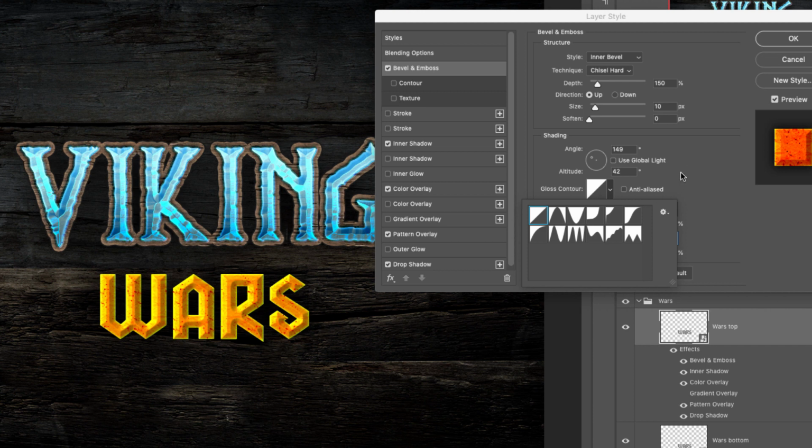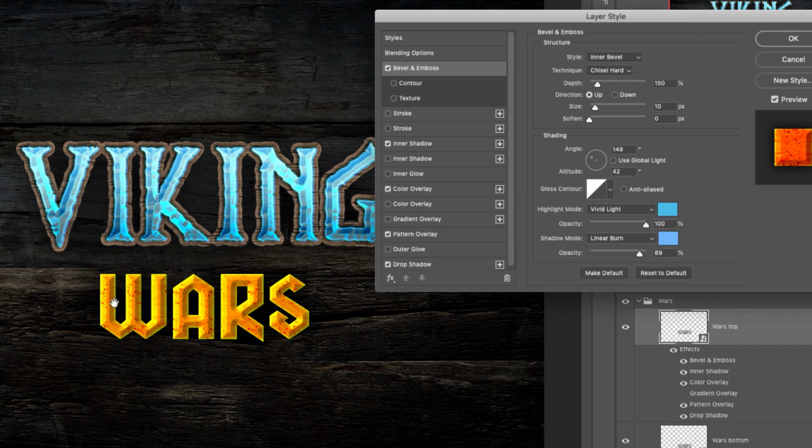Gloss contour set to linear. Now you can see that it's not looking really that good. I have to increase the depth a little bit. Oh, not the depth, the size, because this text is bigger. So I'm going to use 15 for the size so that it ends up on an edge right here.